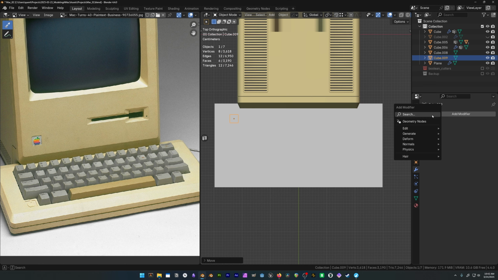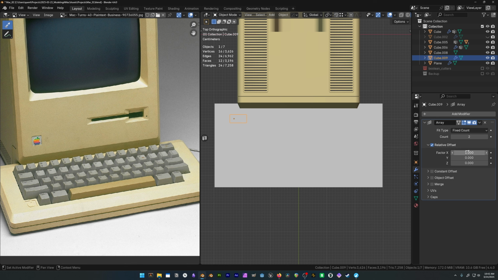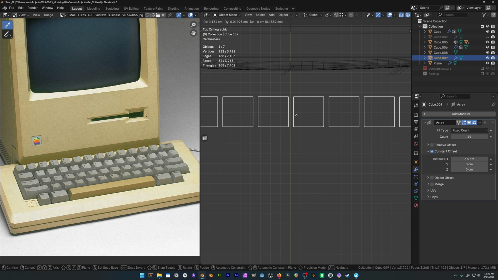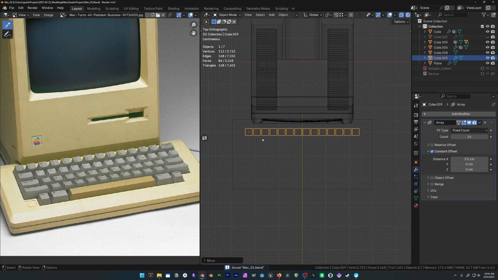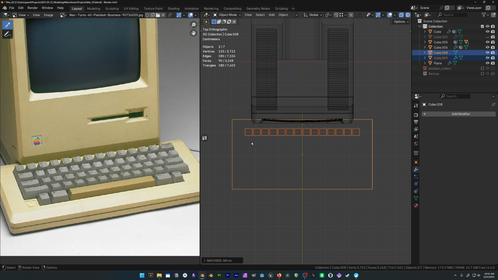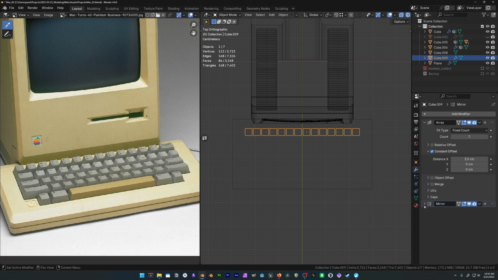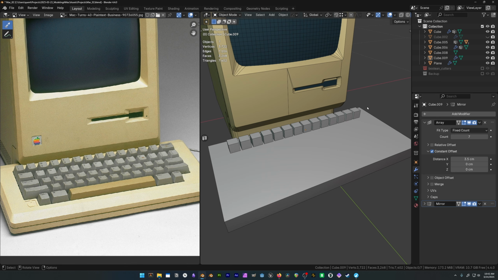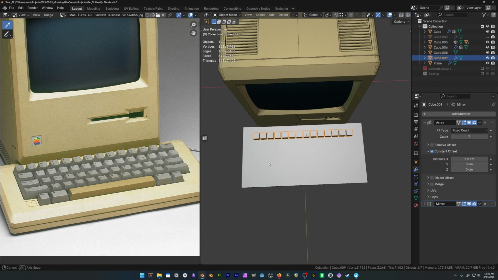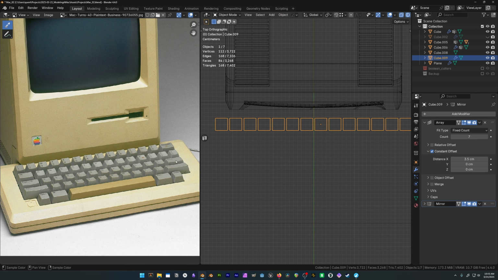So instead of just taking an array modifier and taking 14 out like that, I want this to be centered exactly. So what I'm going to do is move this out to the right side and make that a 7 count. And then I'm going to mirror this across the keyboard axis. And you can see now it is symmetrical. So I can, there's 1, 2, 3, 4, 5 rows.